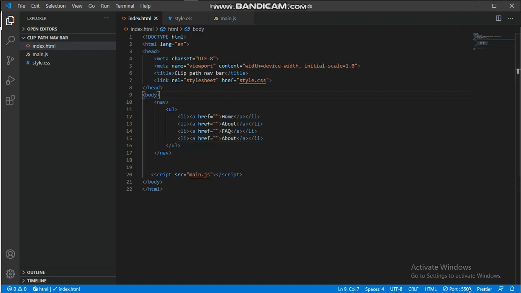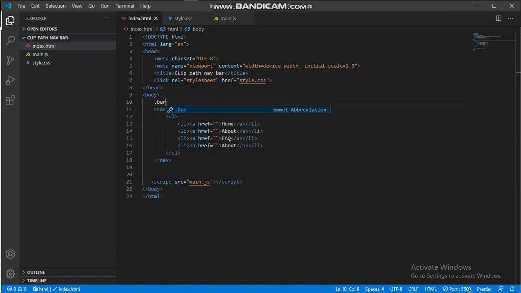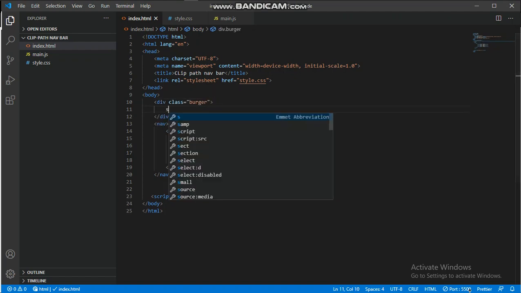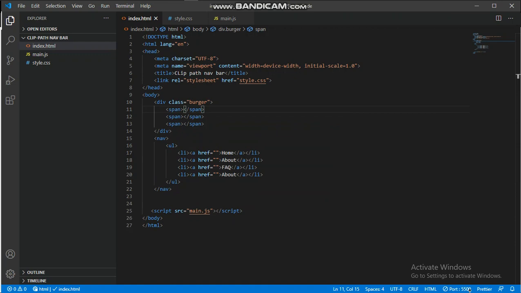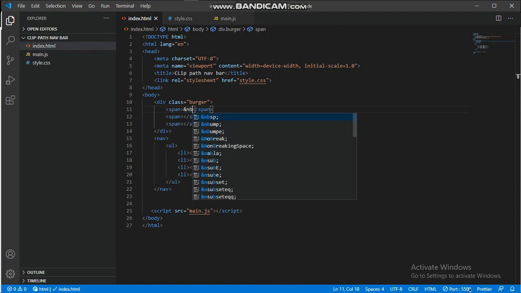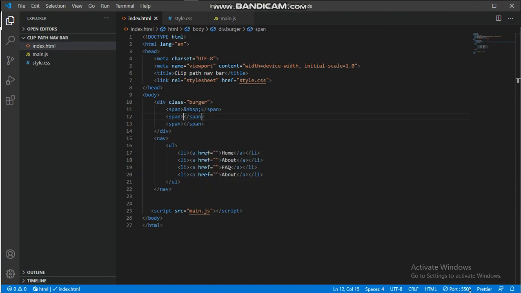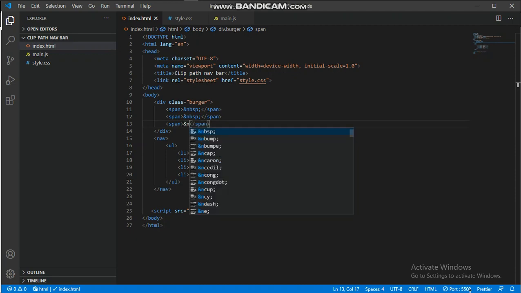So now let's create our burger menu. We'll have a div with a class of burger, and inside that burger we'll have span. We'll have 3 spans, so times 3. And we'll just use HTML entities to do this. So say ampersand nbsp, so it will have a space in it, so we can style the spans.